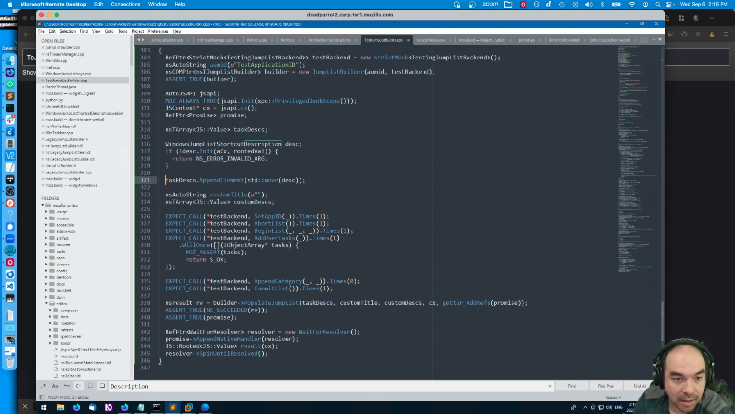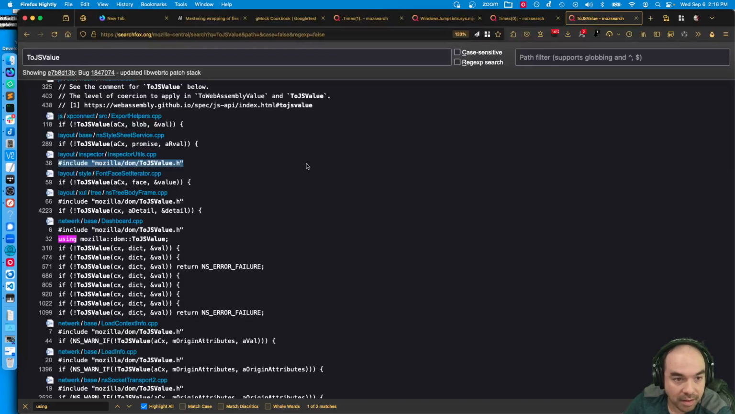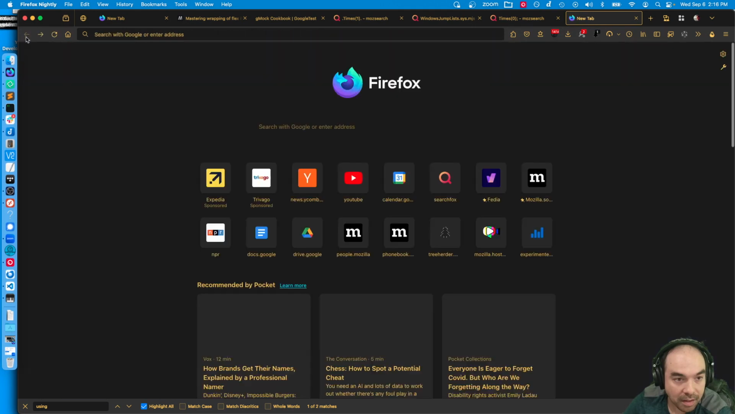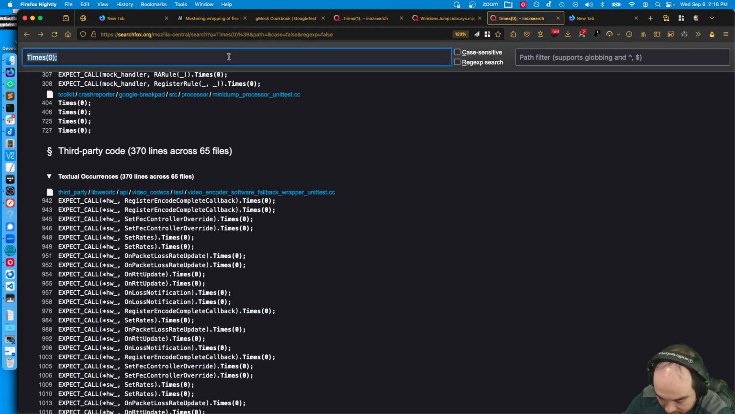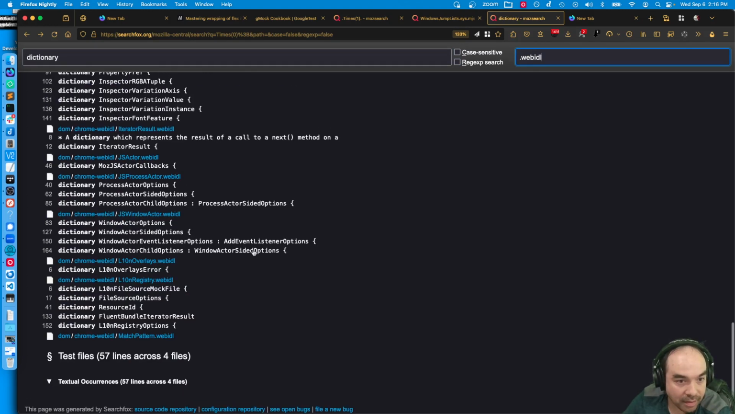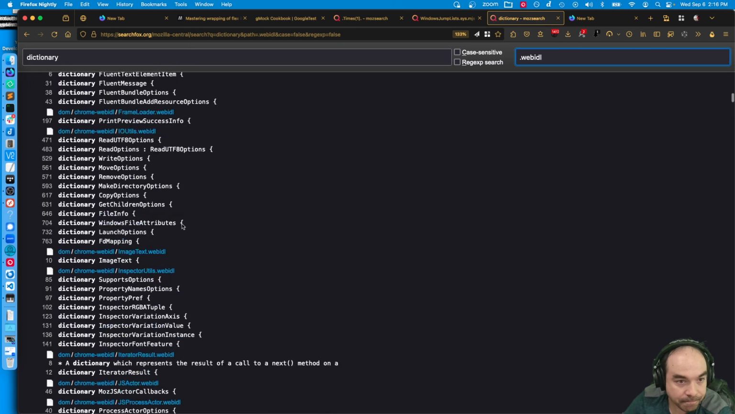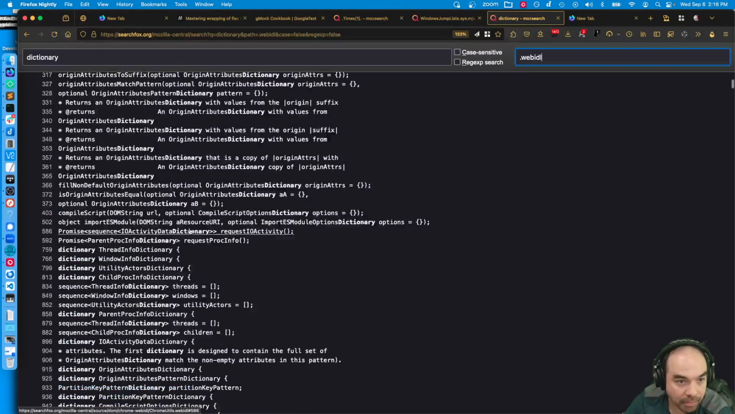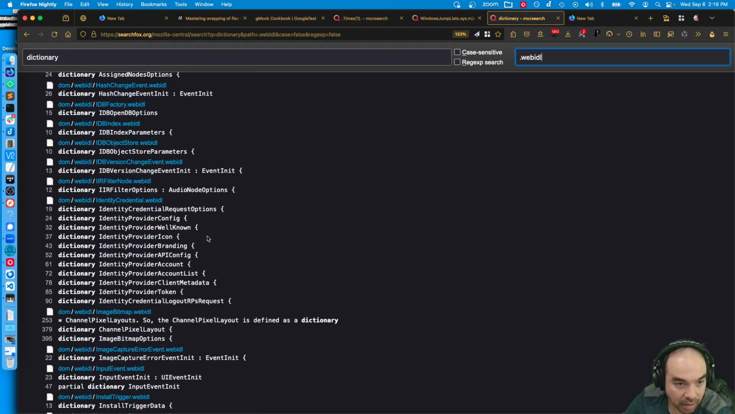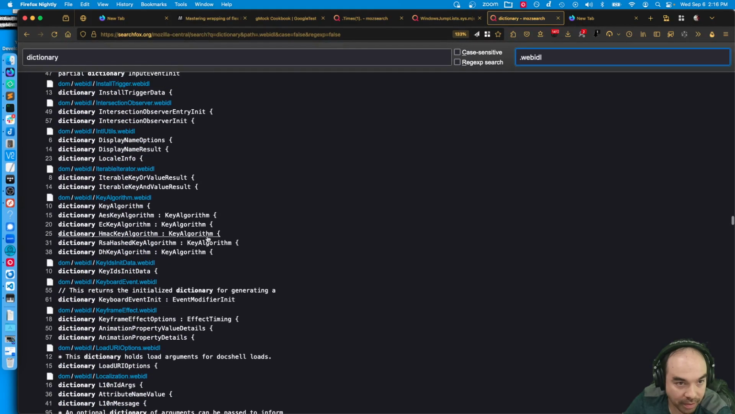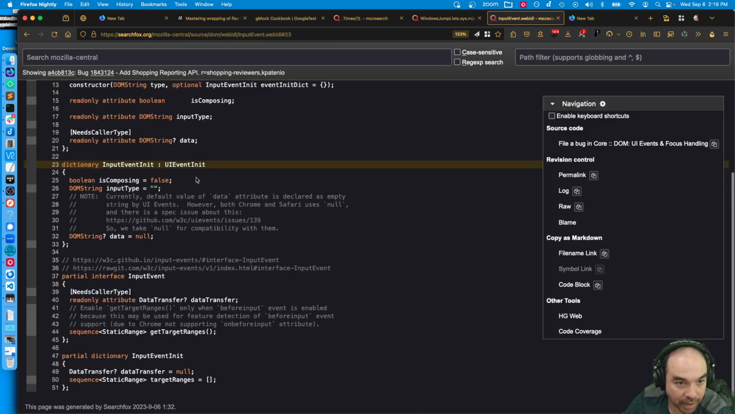And now how do I append element, standard move, desc? I'm going to, instead of initting it, I think, or do I want to init it? Let's look at an example of a different dictionary, one that's already in the tree. Dictionary, WebIDL. What's one that's likely to be used from and constructed within native code? Maybe input event. Dictionary input event.